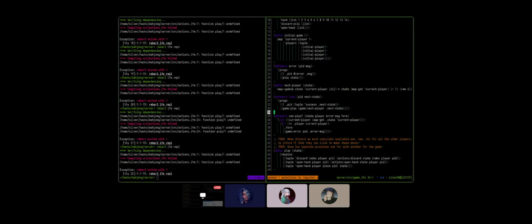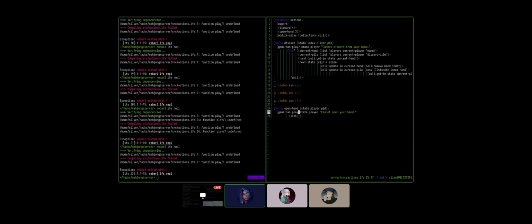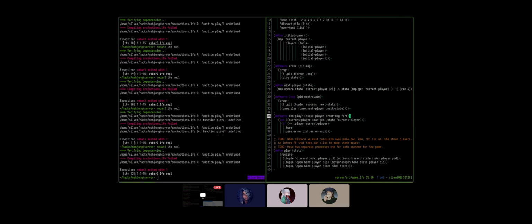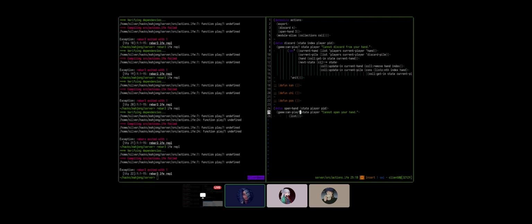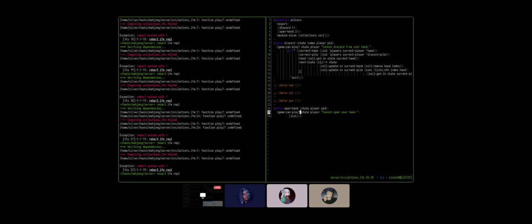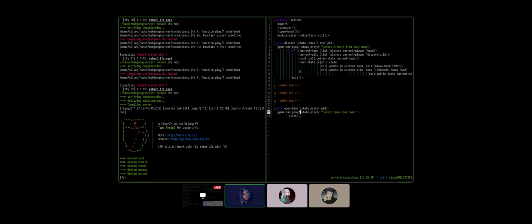Wait, what? But it doesn't call the play function, right? It doesn't do that. Ah, line 25. Found it. You need to put game colon there. Yeah, but that shouldn't be. Macros. Hmm. Damn macros.